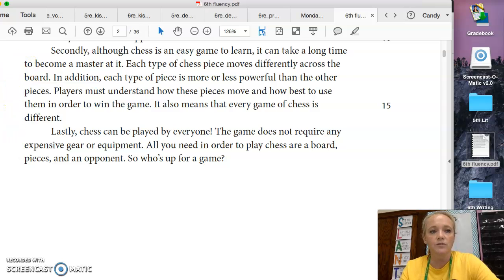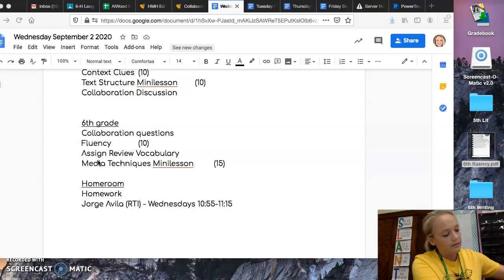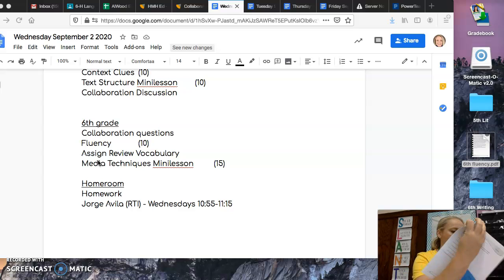And so you can practice rereading that with me. And the next thing I did was assign vocabulary. Today you were supposed to turn in page 13 of syllable division pattern. It looks like, oh, that's 5th grade. There you go, 6th grade.